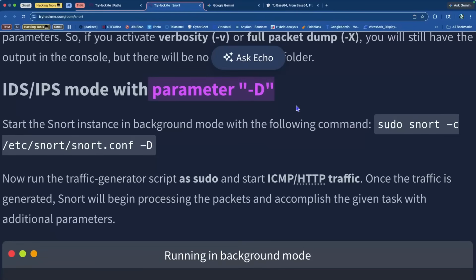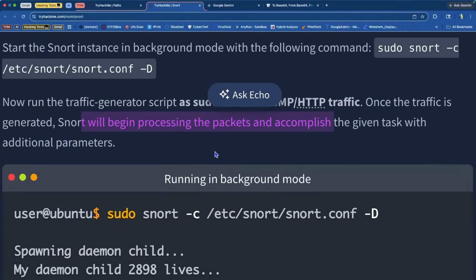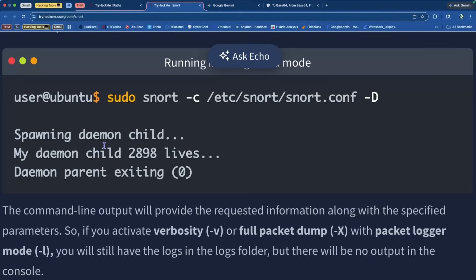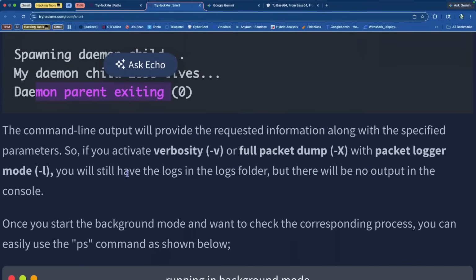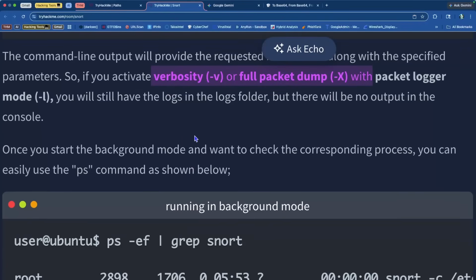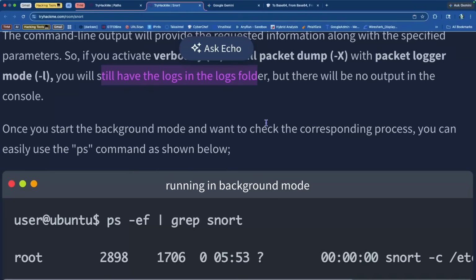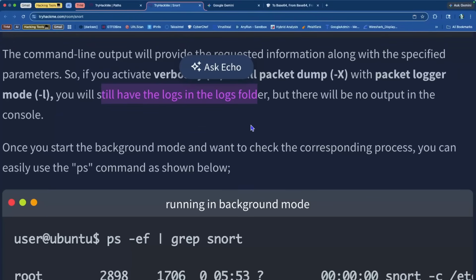With -D, capital D, it generates a pseudo, etc. Once the traffic is generated, Snort will begin processing packets and accomplish the given task with additional parameters, spawning daemon child, lives, daemon parent exiting. We got that, verbosity and packet capture. You will still have the logs in the logs folder, but there will be no output in the console.